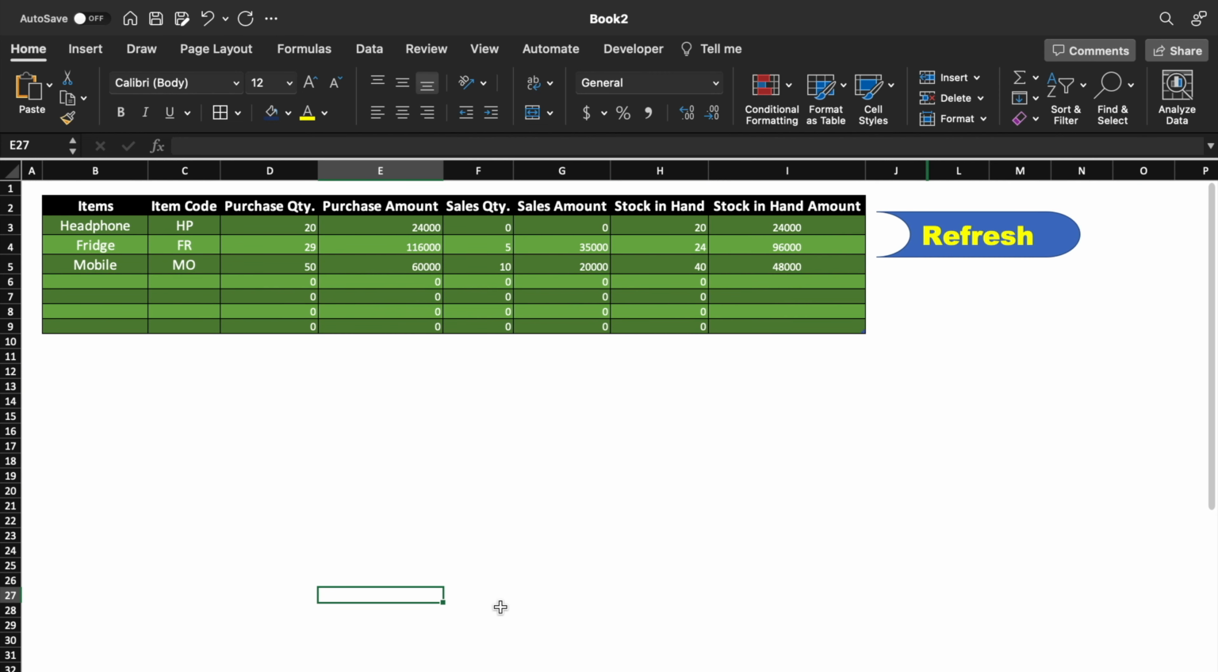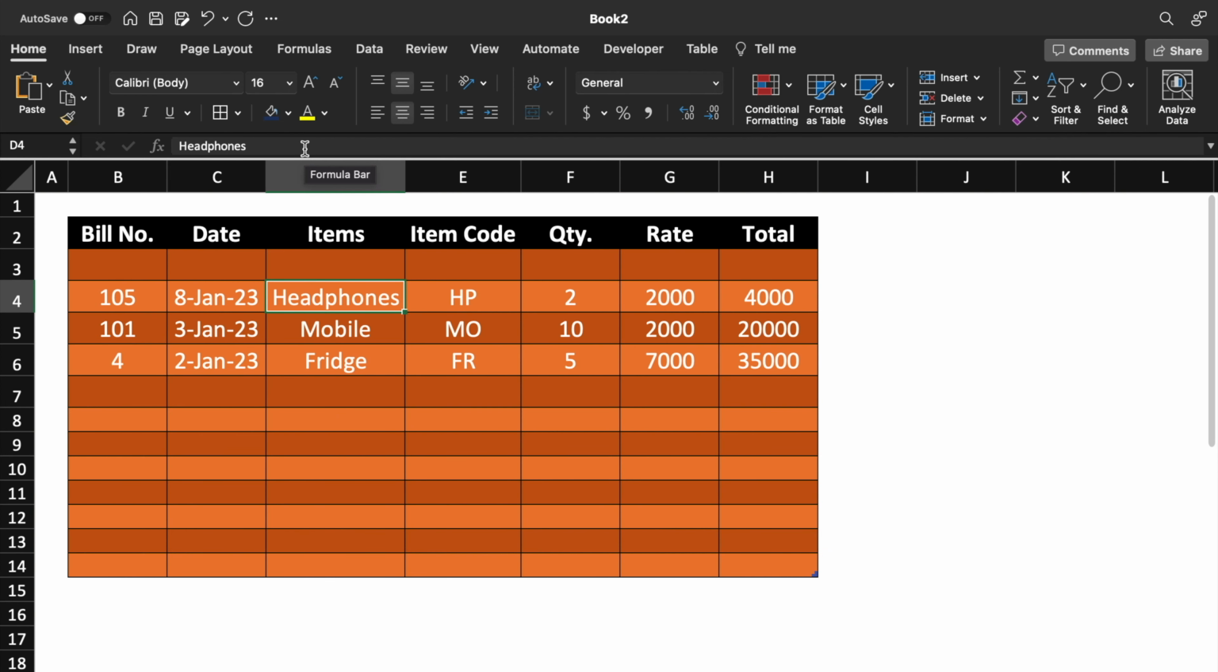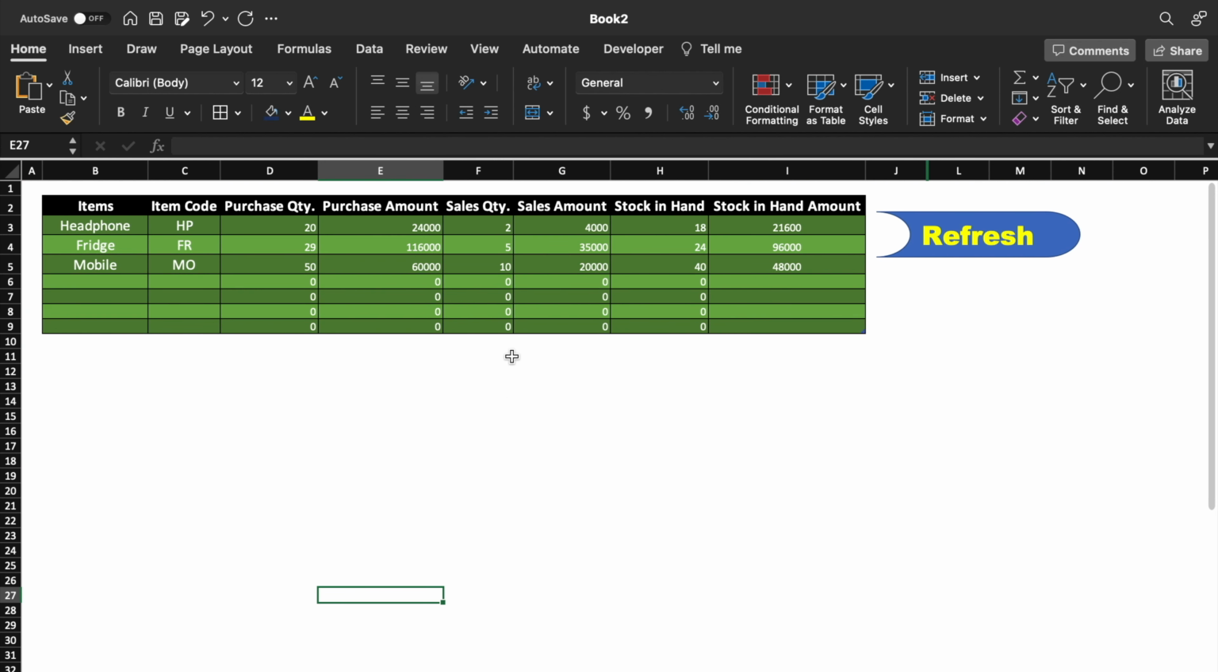But we are not able to see headphones over here because of just one error. We bought headphone and the entry was done for headphones. So we will have to go over here and we will have to put the proper spelling. I'll remove S from here and we'll do enter. We'll come in stock sheet and now we can see the sales entry over here.